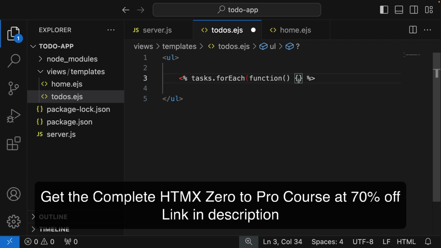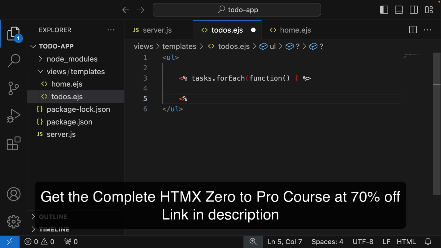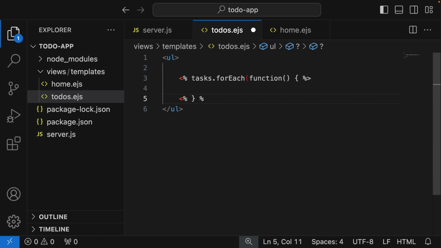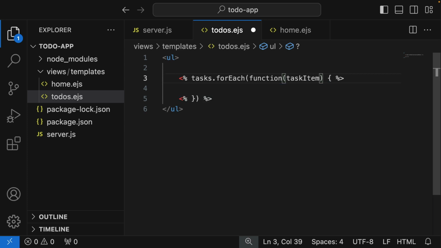The function is going to be incomplete here, so we will need to come down here and complete it. Yeah, good. And I think we need a bracket there. We need to finish up a bracket. This curly brace terminates here. Okay, so we're going to be looping over each item. I'll call it task item.